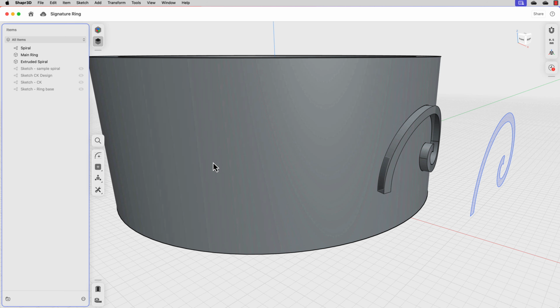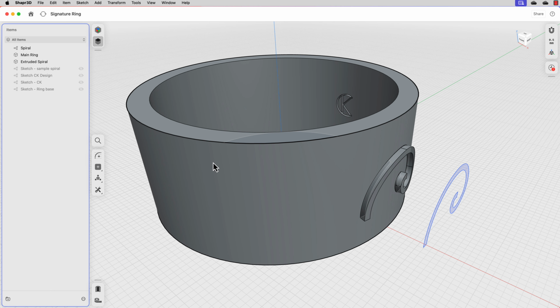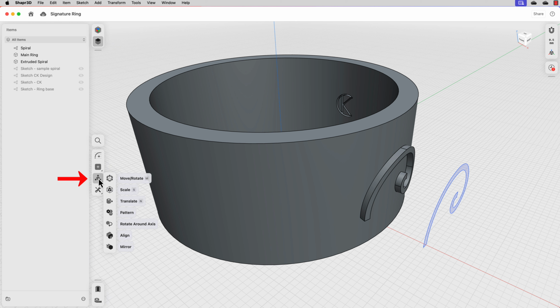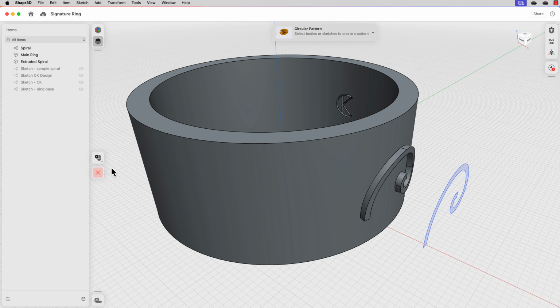Let's do something with this spiral. I'll turn the main ring body back on. Now that the spiral is its own body, we can do stuff with it independently of the main ring. For this next part, we'll use the Pattern tool to make copies of this spiral around the ring. From the Transform menu, select Pattern. Make sure that the tool is set to Circular.